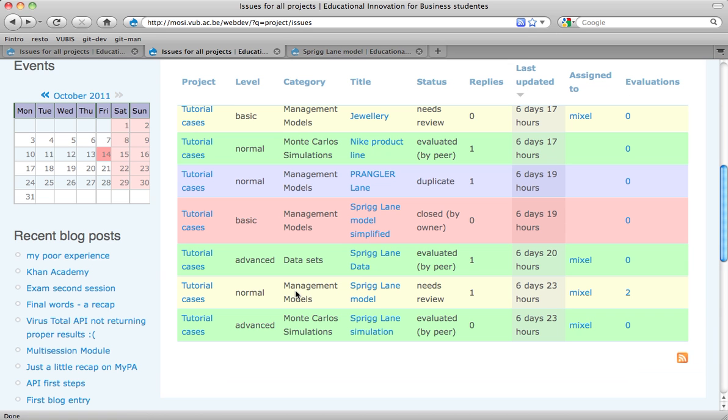So if you see here, you see Springlane model. This is a normal model. So that's the main model. There is also a simplified version, so Springlane model simplified. If you compare the attachment in this file to the attachment in that file, you can get an idea what the difference is between a basic model and a normal model. And later on you see that there is also a Springlane simulation that builds on top of this issue. Normally this should have been closed to work on top of it, but it's just a tutorial to give you some idea. Let's have a look at the normal model.